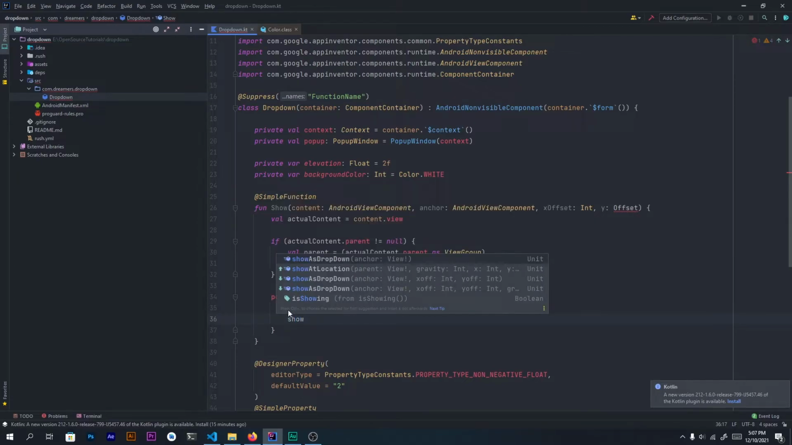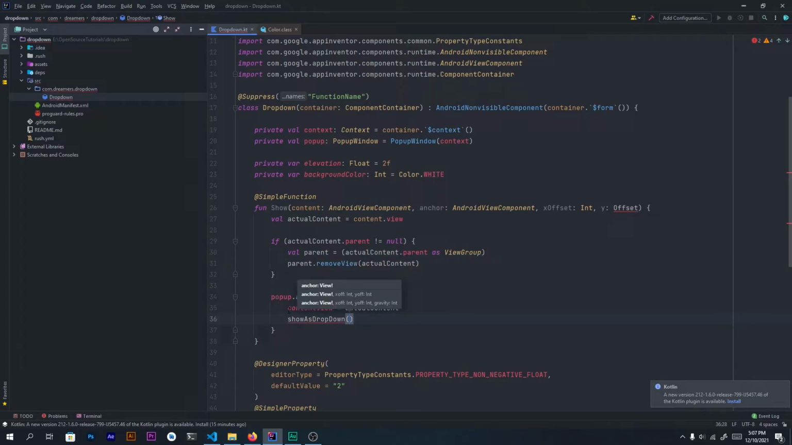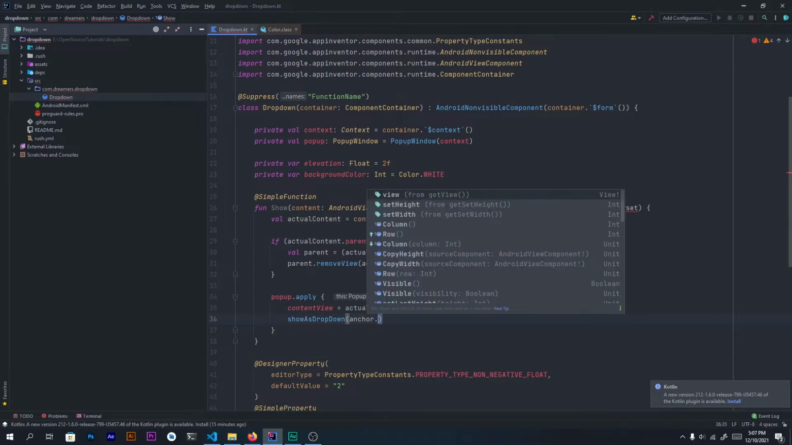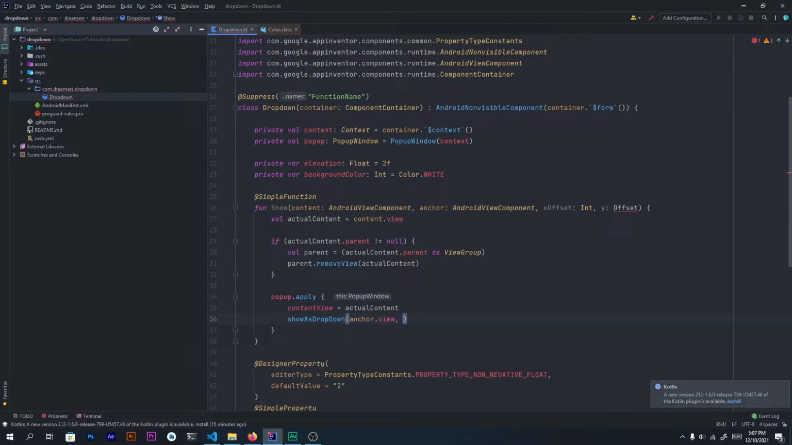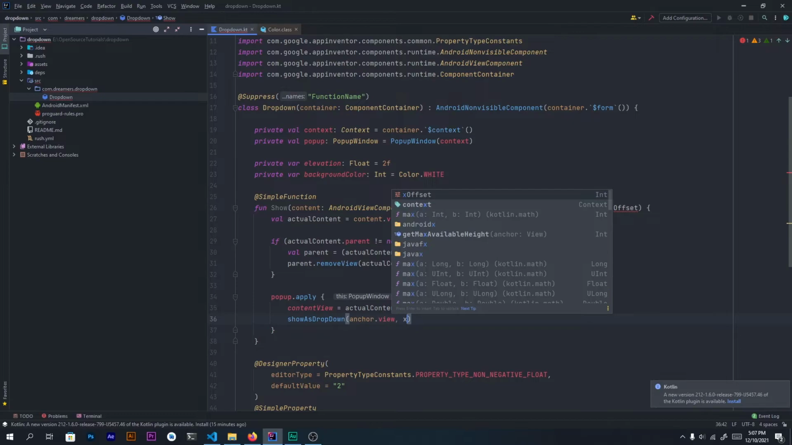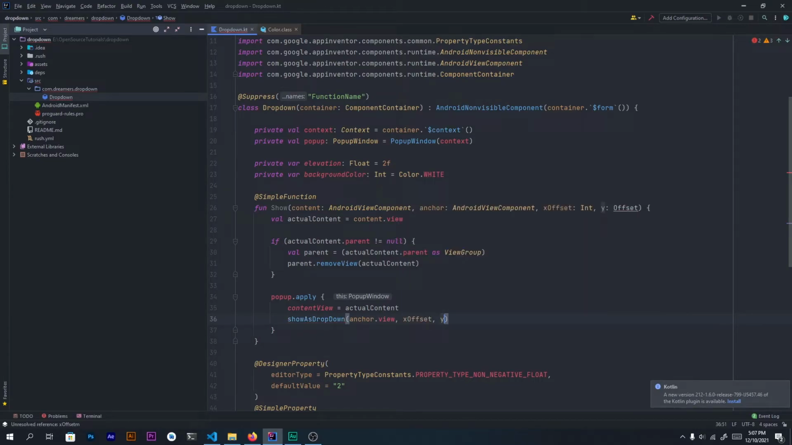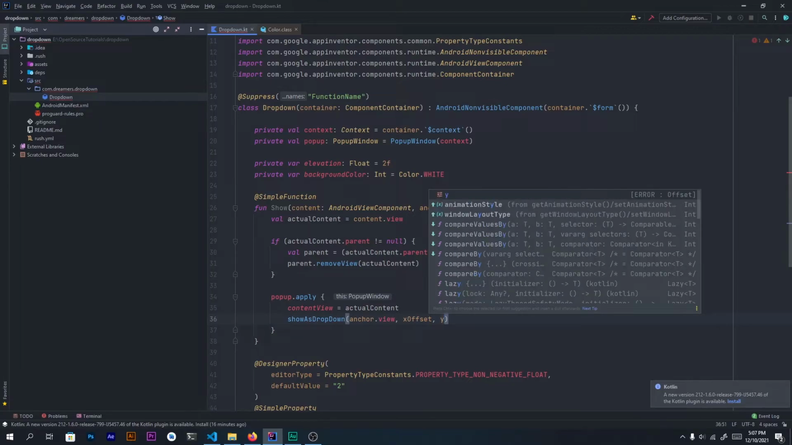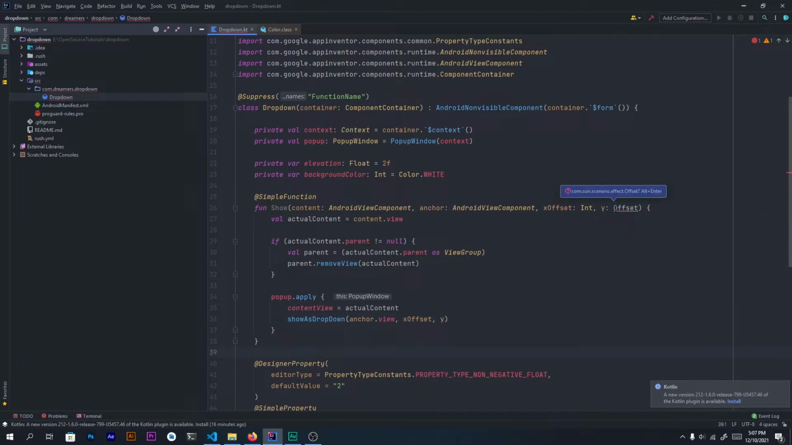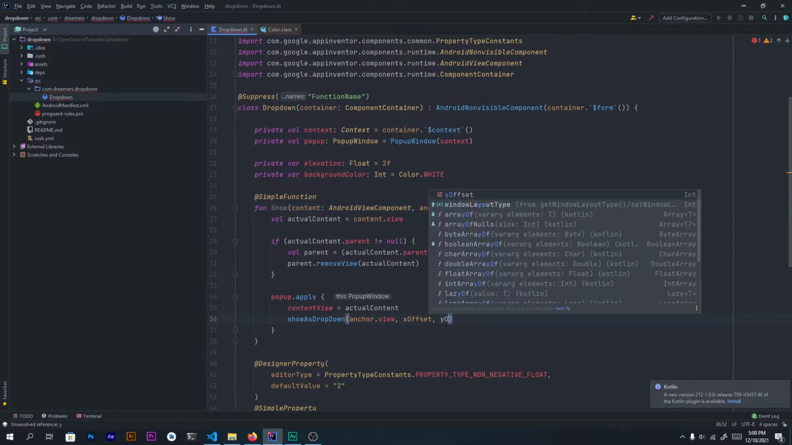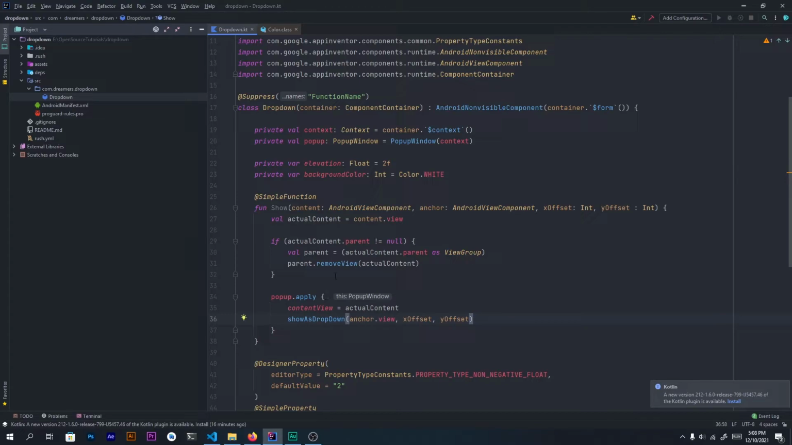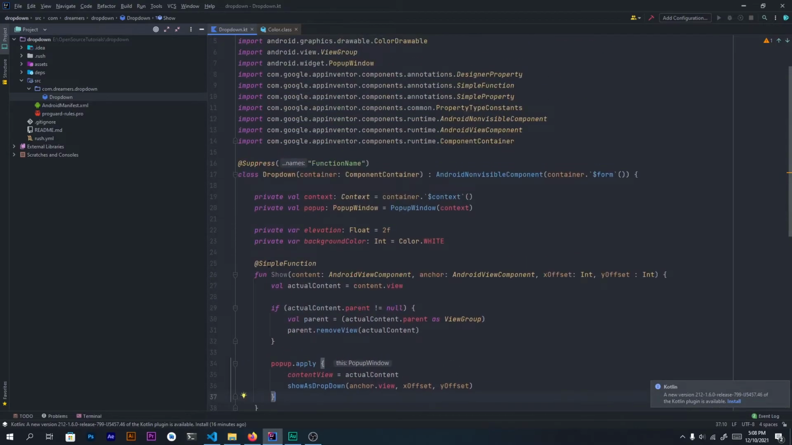Next we need to show this, so we'll call showAsDropDown, and here we need to pass in the anchor view. So we'll do anchor dot view, so we'll get the actual view from anchor. And next we need to provide in x offset, y offset. Okay, so we need to rename this to yOffset of type Int, yOffset, and we are good to go.